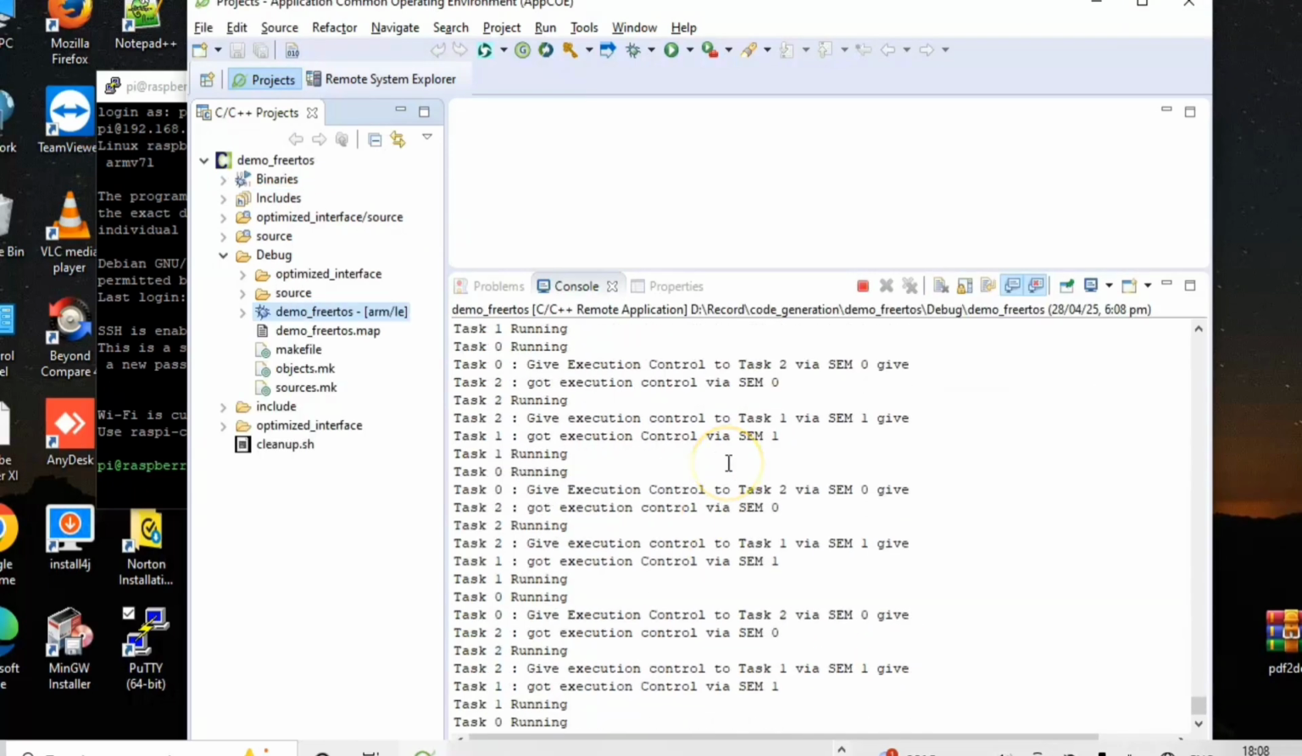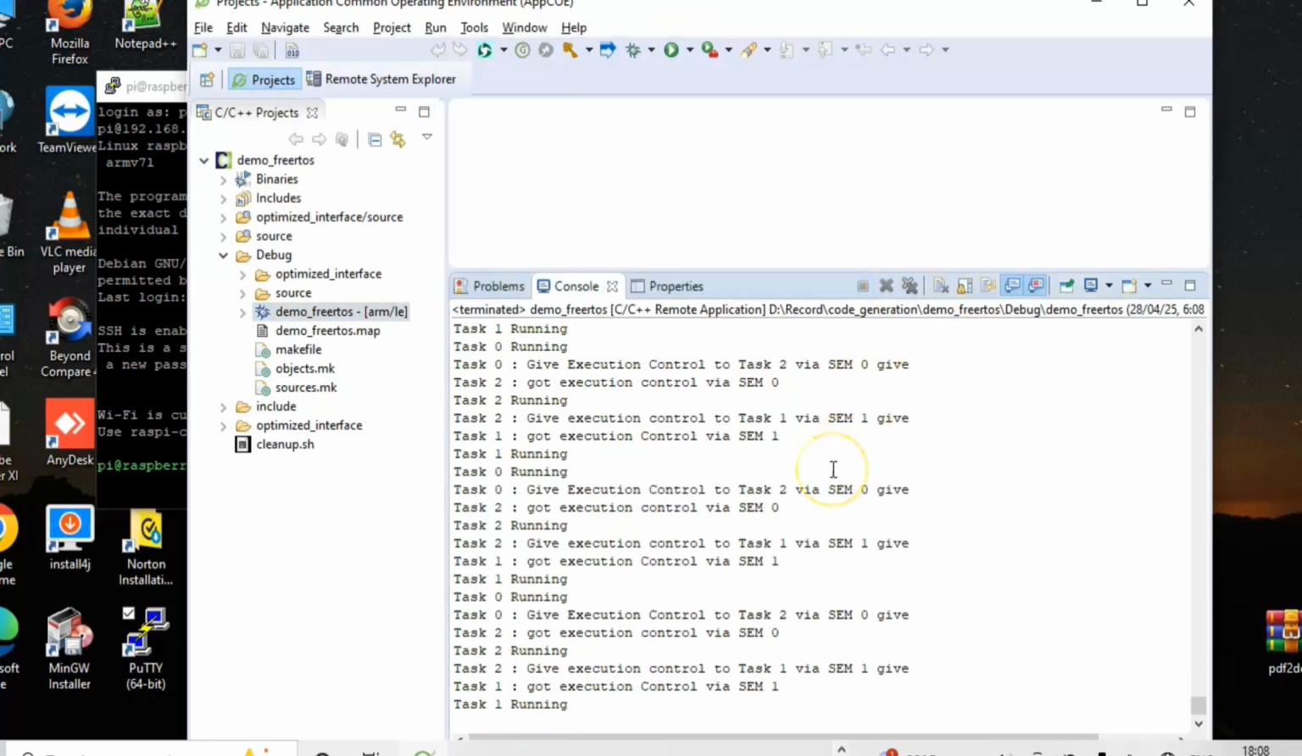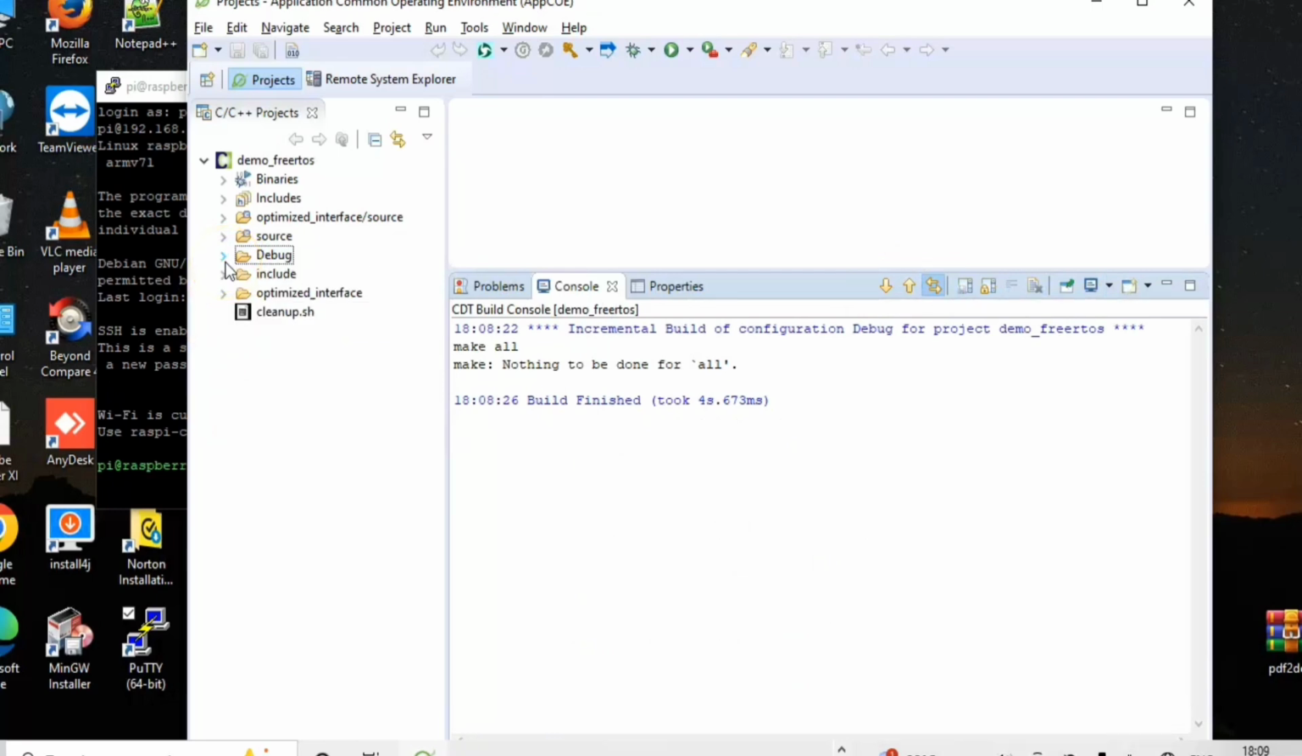Okay, now the demo RTOS has started running. You can see the console output here in the console page, showing you the execution output, that task giving the execution control to task 1 via semaphore 1. So you can read the console output here. So we ran the project successfully.